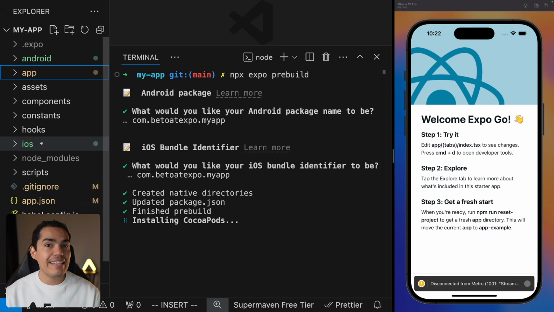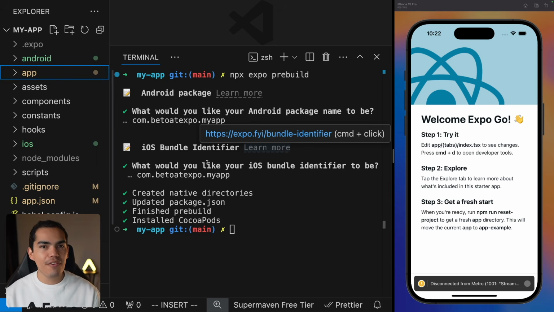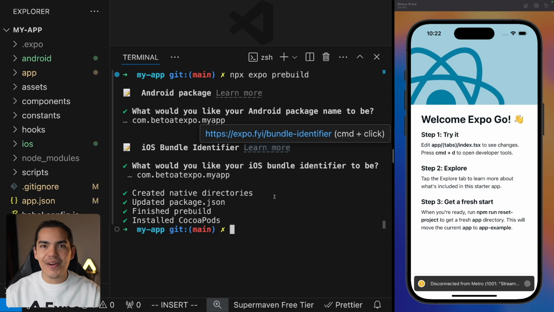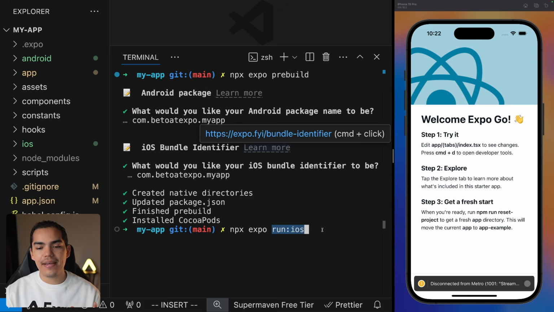Now, to run this native code, like I mentioned before, we need to have Xcode for iOS and Android Studio for Android. And for more information about how to set up your environment and how to install this, I'll leave a link in the description down here. So I already have Xcode and I already have the simulator, as you can see here on the right. So I can simply say npx expo run. And in this case, the command is a bit different. I'm saying basically run this native code on the iOS simulator.